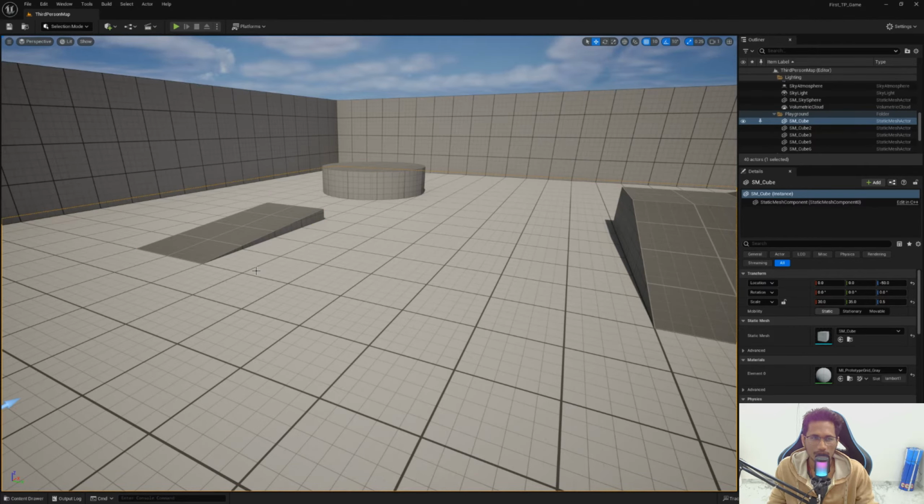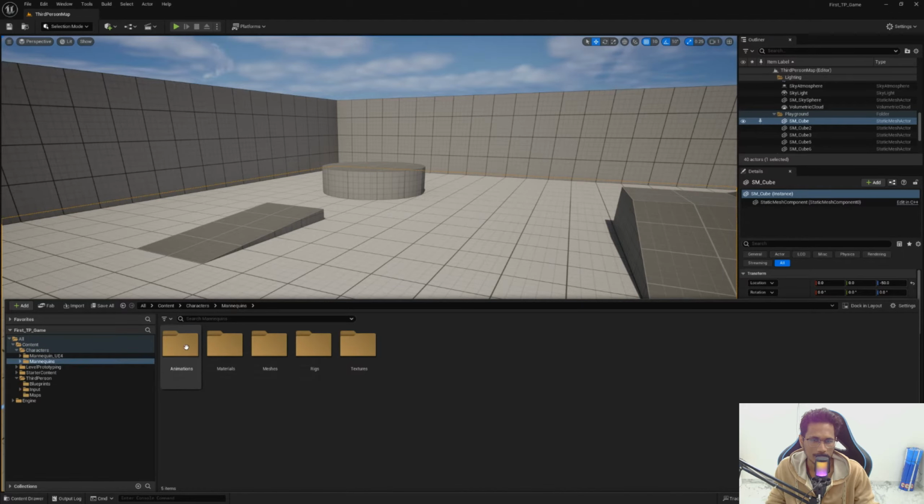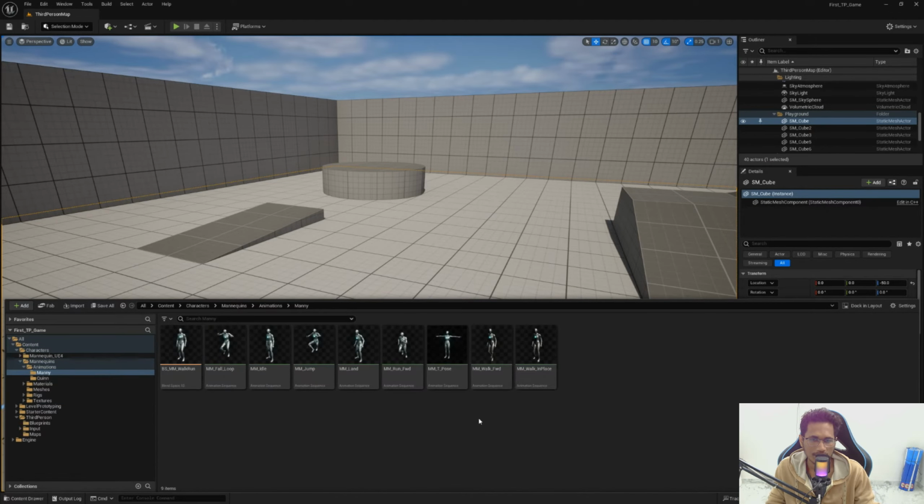First of all, to create the movement animations of our character, you are going to need the animations first. So we are not going to use the animation from the third person template that we have in this. If you press control space and go in characters under mannequins, there are some basic animations. We are not going to use them right now.